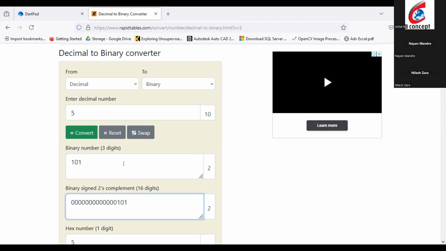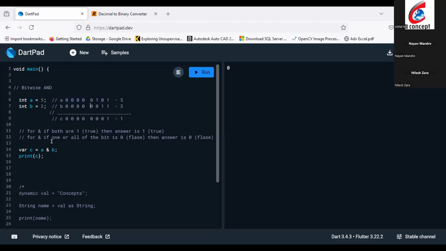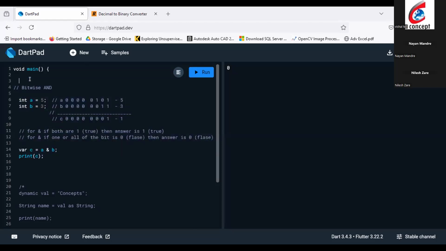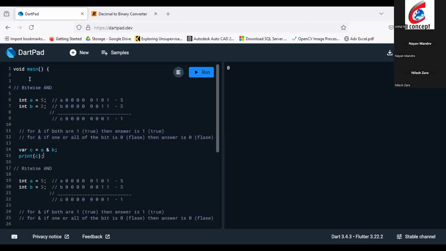You got it? So the decimal number is 7. We convert it to binary. We get 4 times 0, 0 0 0 0, then 0 1 1 1. So you get a number and put it in here. So let's do that. This is bitwise AND, now let's do bitwise OR.